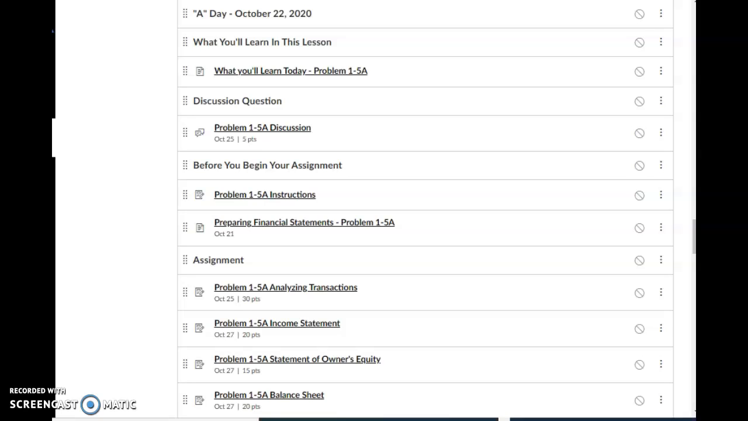So if you look at your module, I'm going to start today. Again, we've got what you'll learn today. You have your learning objectives there. You also have a discussion question that you'll need to do. Always start in the module and work from the top down.